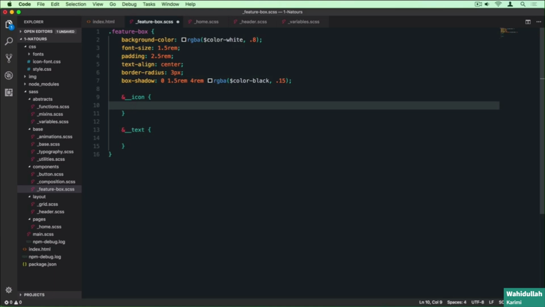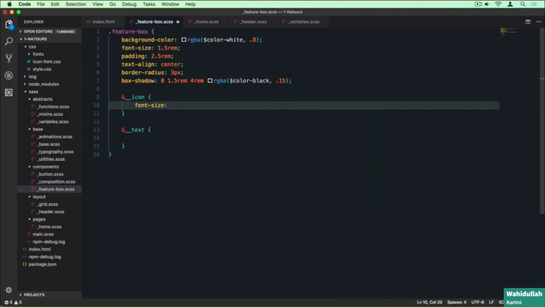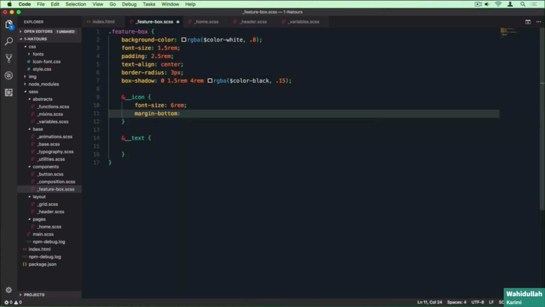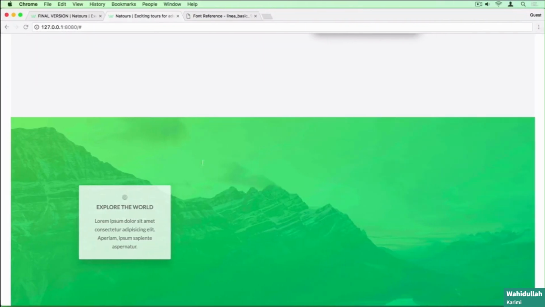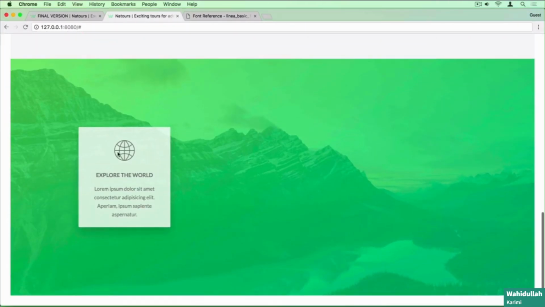And so we can say font size in order to change the size of the icon. So font size 6 rem, which is a lot, but it actually is the correct size. We want it to have a margin to the bottom, like 5 pixels, so 0.5 rem. And so let's now take a look at how it looks and what our goal is for this icon.